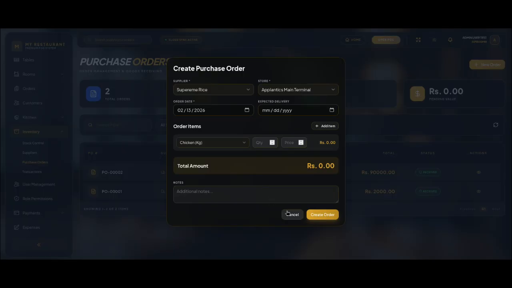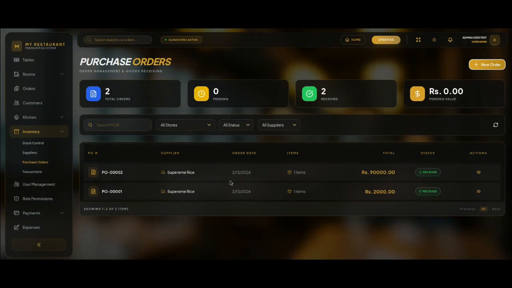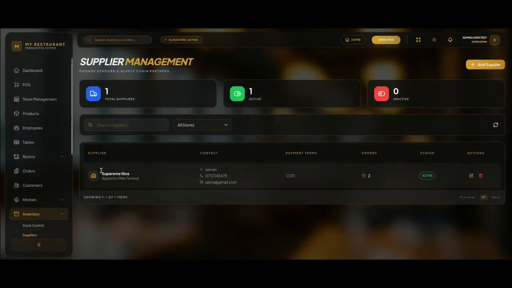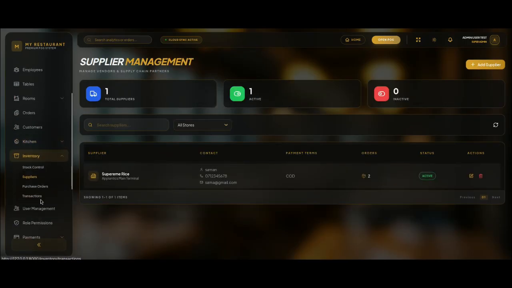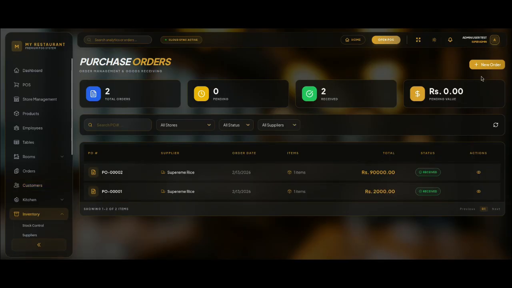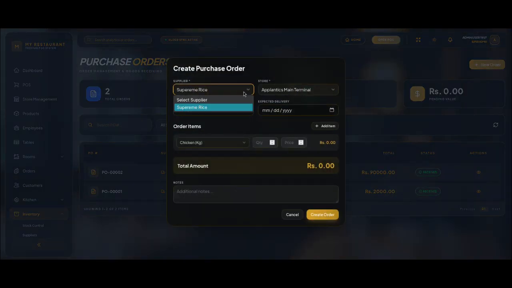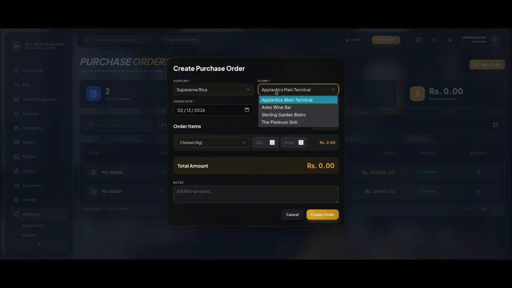If you want 100 kilos of, let's say, fish, you can select the suppliers right here. If you want to see more suppliers right here, you first have to manage your suppliers. Currently we have one supplier, so when we are creating a new purchase order, we only see one supplier because you only added one supplier. And also you can see here, we can select the store as a super admin.